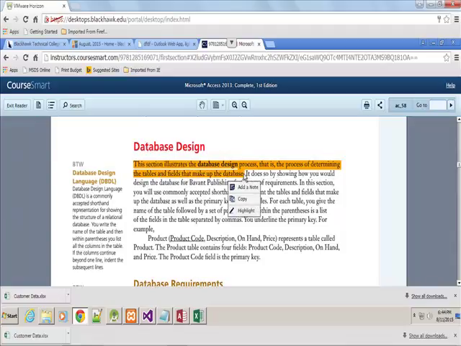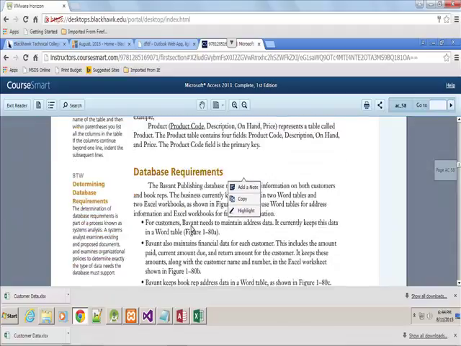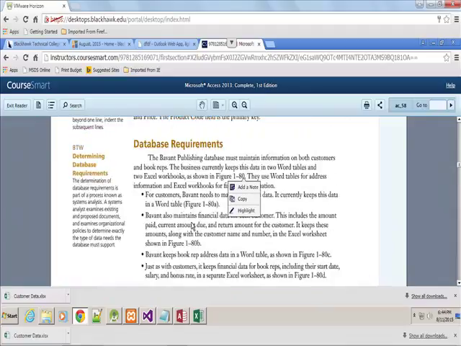So what the author says under the requirements, because a lot of times when you're a developer, you're given a set of requirements. What that literally means is somebody gives you hard copy and or electronic copy and says, hey, this is what we want. They may show you what they currently have, but they'll basically show you or tell you what they want, and it's your job to create it. So, they mention here the Bavant Publishing database must maintain information on both customers and book reps. The business currently keeps this data in 2 Microsoft Word tables and 2 Excel workbooks.